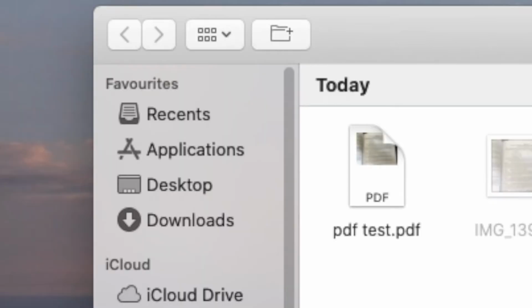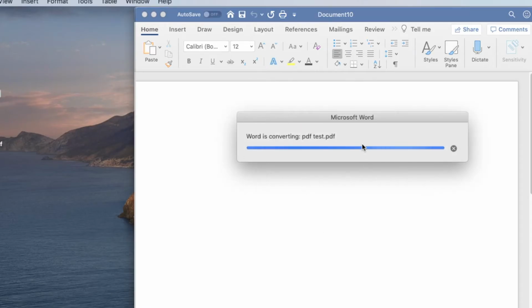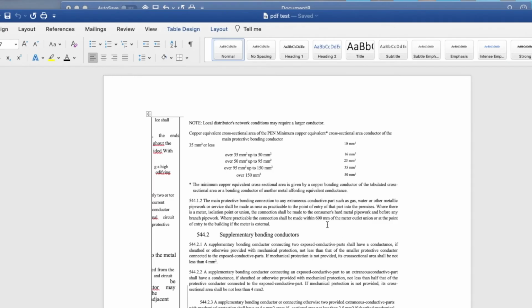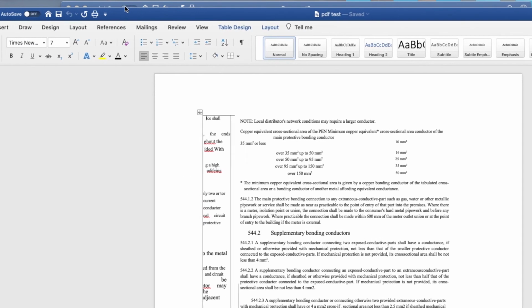So next I'm going to import that PDF, and then we can see it, it's saved in today's recent things that I've accessed. So I'm going to import that, and now it's converting it from a PDF to usable text. While it's doing that, it'll soon pop up on the screen. There we go. And as we can see, we can now edit this document.